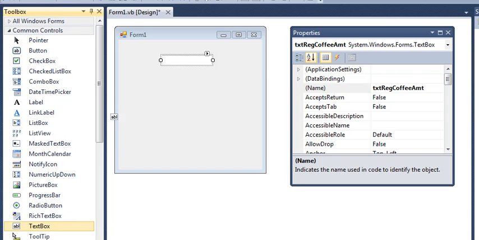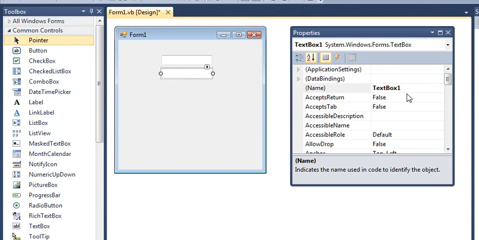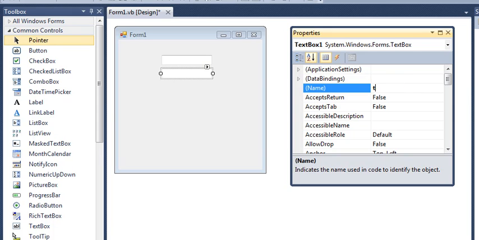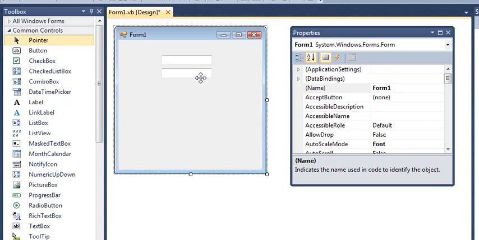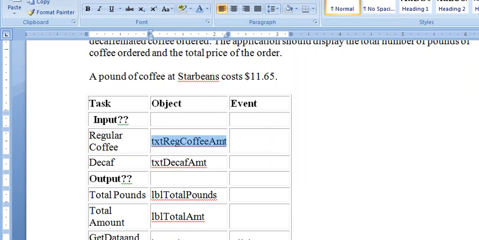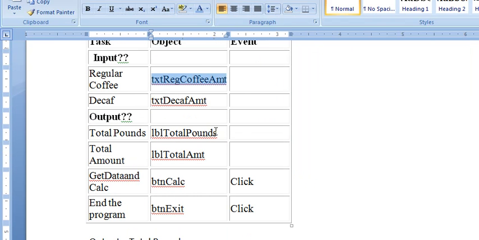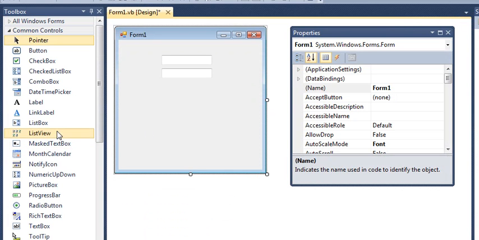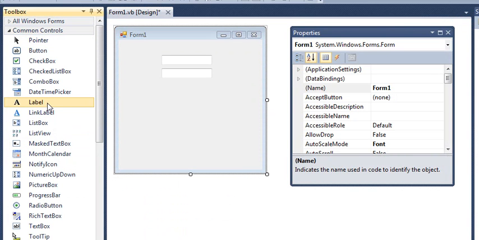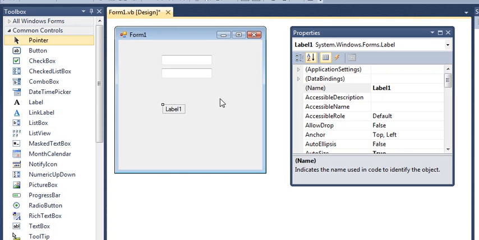And so let's go grab the next text box, and that's going to be called text decaf amount, I believe. And again, nothing to do. I'm all done with that. And so now what else does my TOE chart tell me I need? Well, for output, I will need some labels. And so I'm going to need labels to hold the total pounds after I add together the regular and the decaf amounts. So I'm going to grab a label and drag it on here, maybe a little bit lower to separate the input from the output.